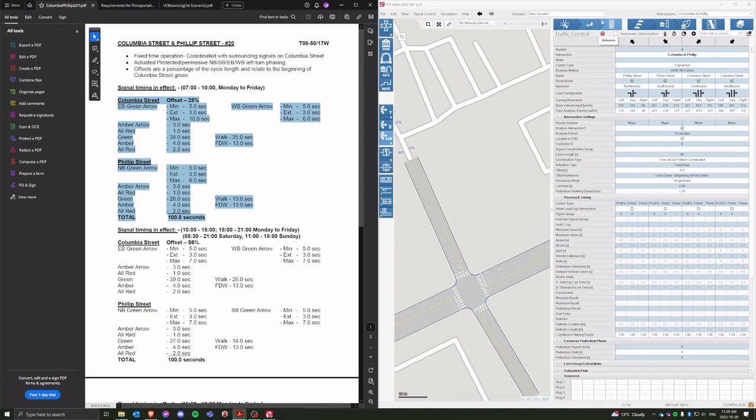So back in VISTRO now on the right side here, we'll go through and input these values. So the first thing we need to do is define our priority scheme. And this just defines which road is major and which one is considered minor. And that has an impact on how we define our signal phases here later on.